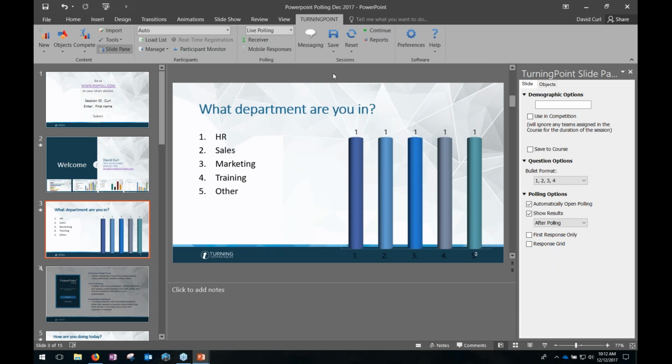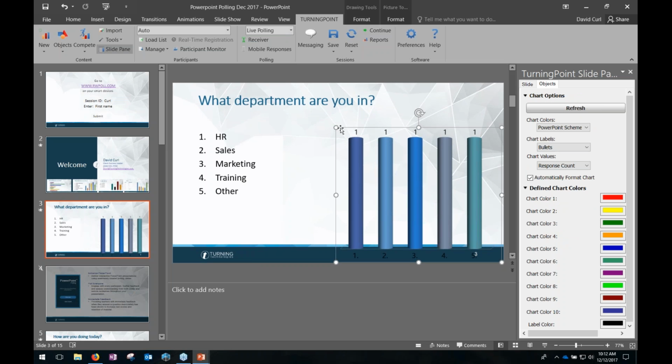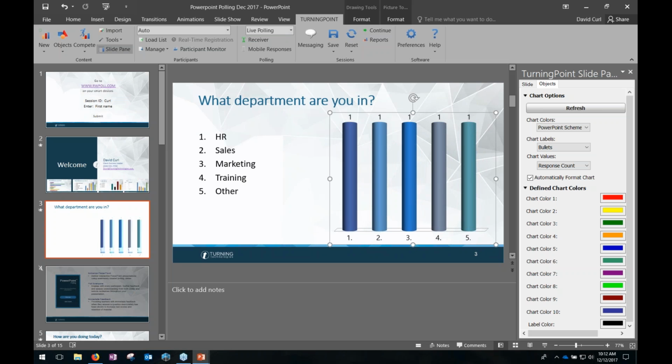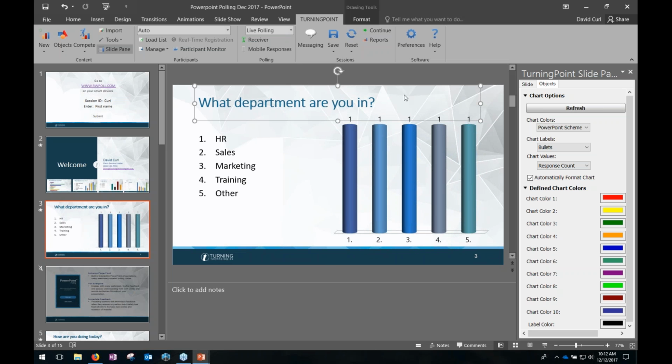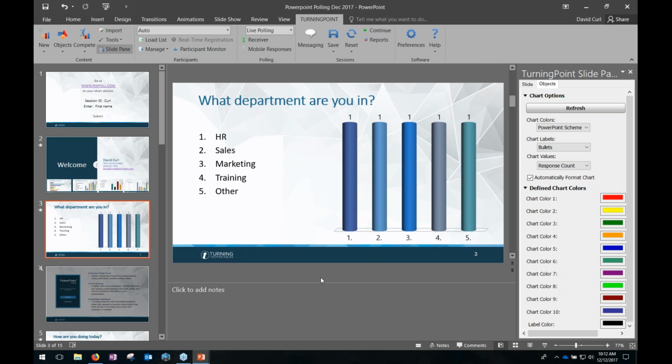Now, because this is just a normal PowerPoint, you can still adjust things like you normally would. You don't like where that's located, raise it up. You don't like how the graph's fitting on the slide, make it smaller, make it bigger, adjust it, put it where you want it to be. This is still just PowerPoint. From there, your presentation is ready to go. You're ready to start collecting data from your audience.